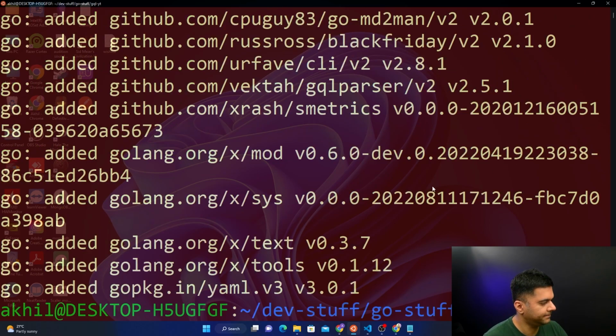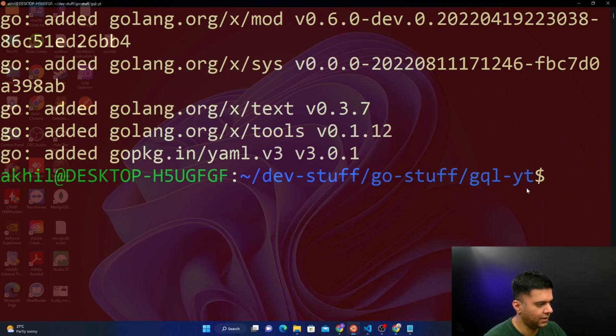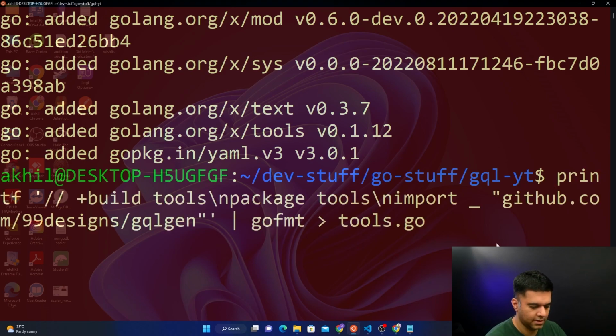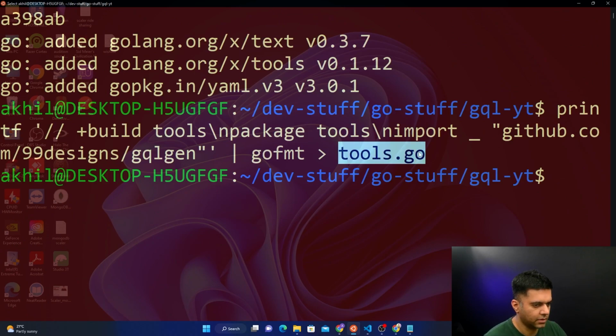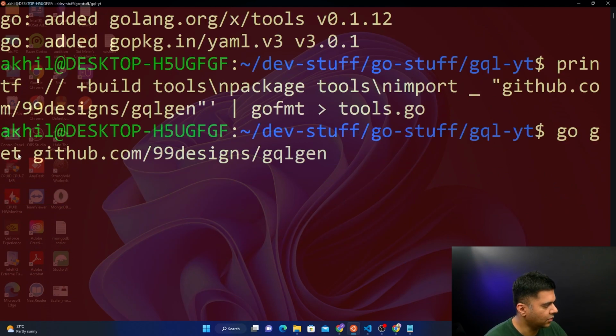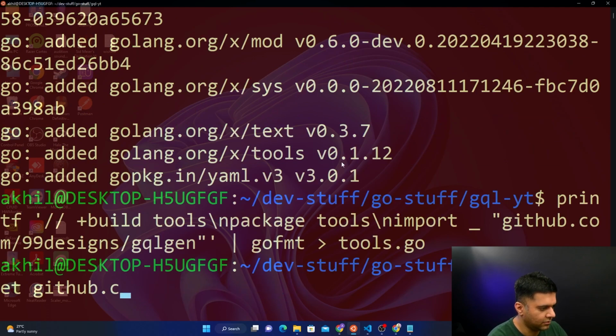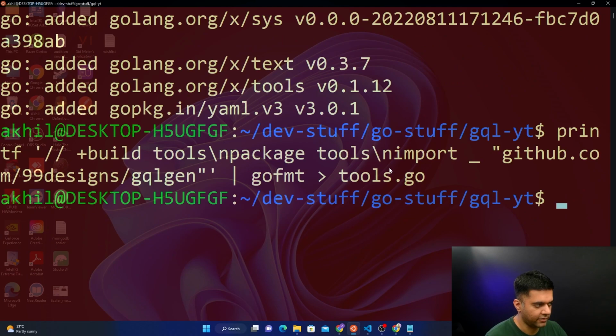And then we'll add the GraphQL generator to our tools.go. The command we ran just before this, go get, in case you're not aware, is basically to get a package to add to your go.mod file, and this is the package we need. We need GraphQL generation, and we'll see in a while. With Golang and the help of this package, GraphQL generator, you don't have to do a lot of hard work or heavy lifting on your own. A lot of stuff is handled by this.